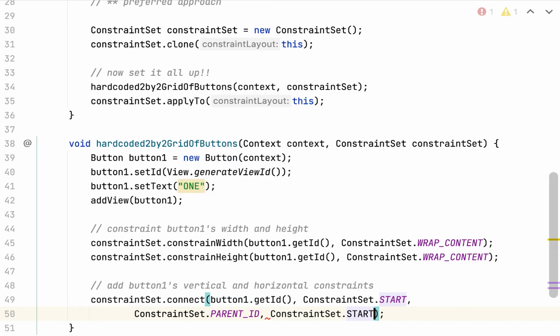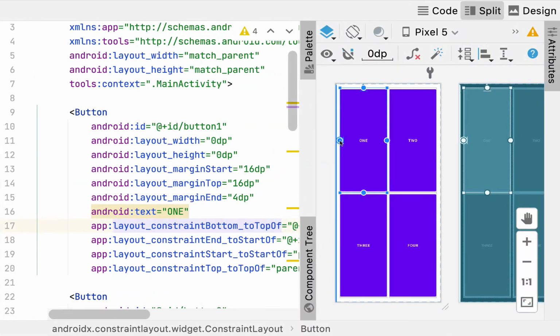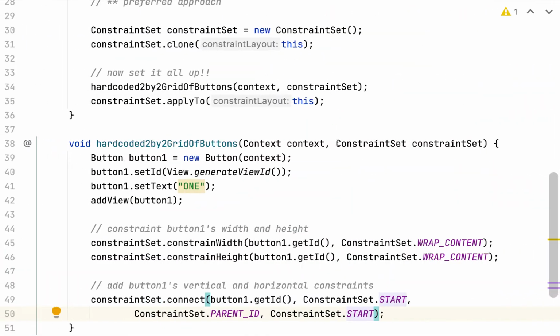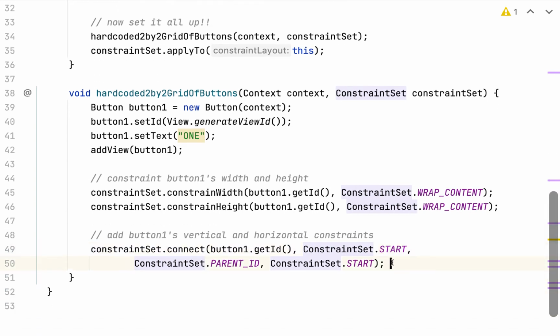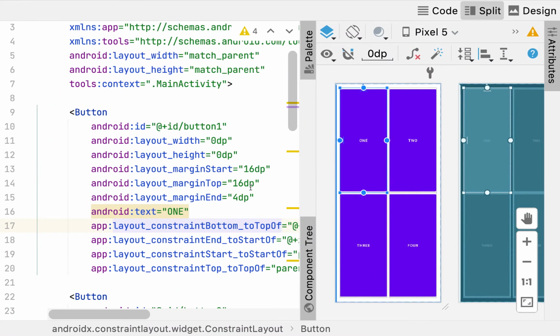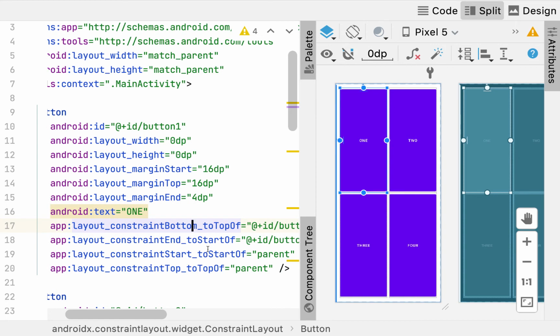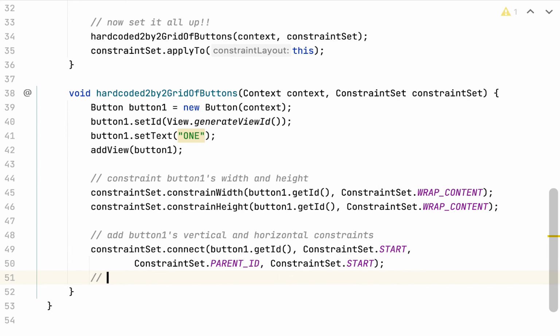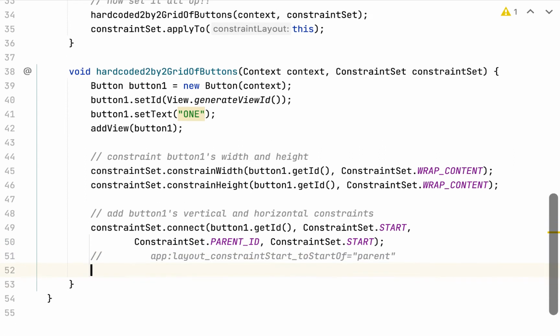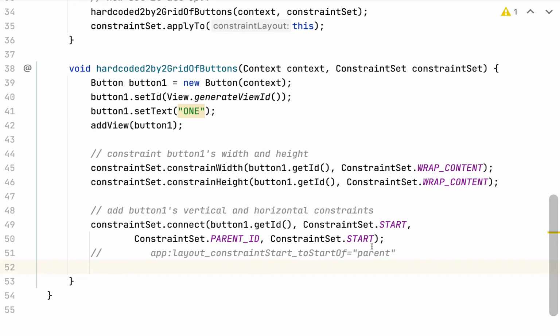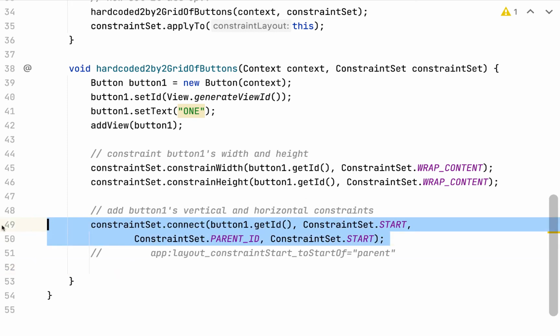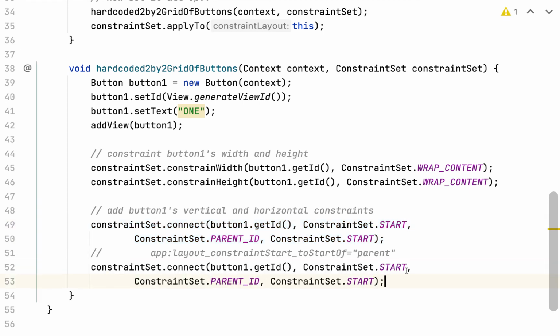And we want to constrain to the parent start. I like to read this out loud because I think it makes the most sense. So button1 start goes to parent start, which is exactly this little tiny arrow relationship right here. In fact, let's be really explicit and copy that right out of the XML and put it in a comment below so that it's clear. So we're doing button1 start to start of parent, and here is that constraint using ConstraintSet and the connect method. Now I'm going to copy and paste and do the same thing for top to top.